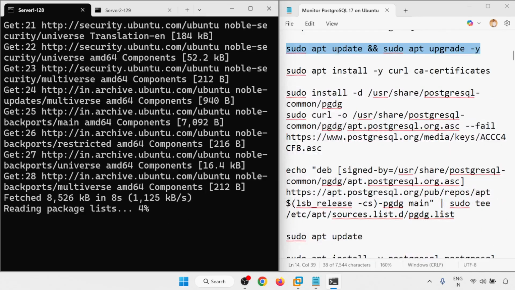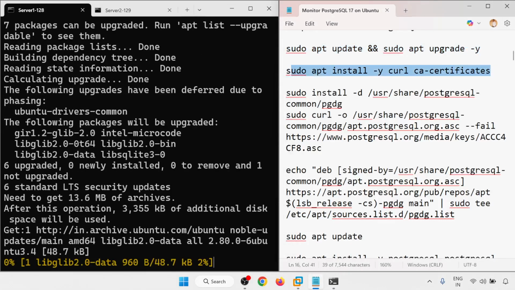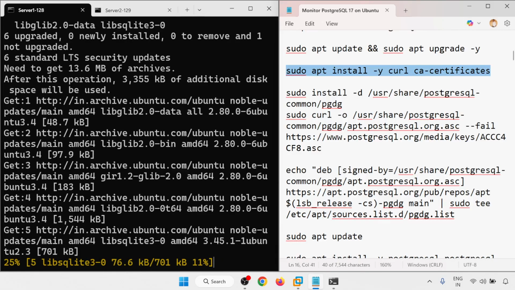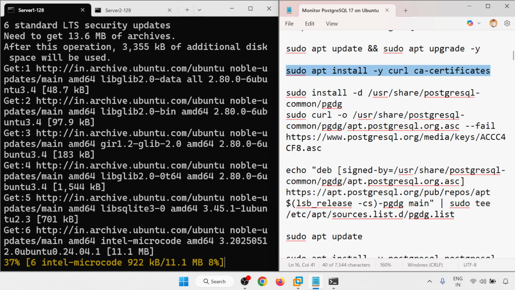Okay, next is to install curl and CA certificates. In Ubuntu 24.04, we have to add the repositories for PostgreSQL 17. By default, the repository will be there for Postgres 16. So we need to add the repository and source path. So this is the code for that.